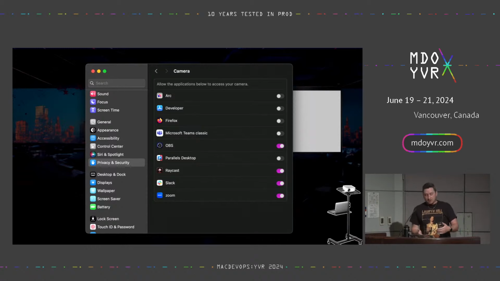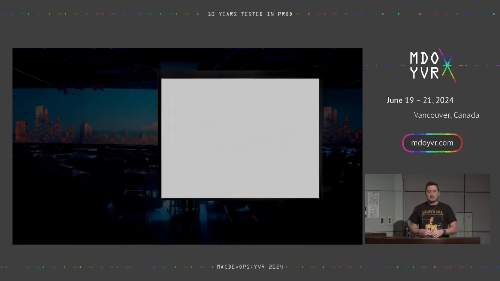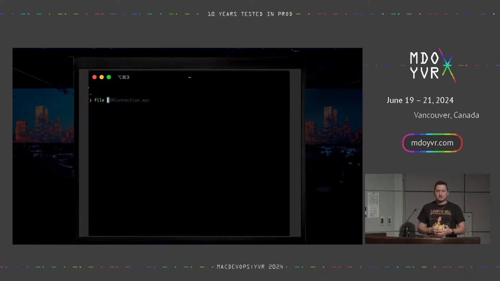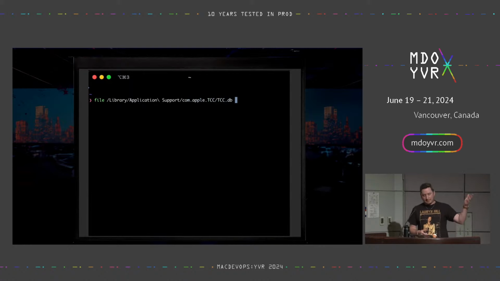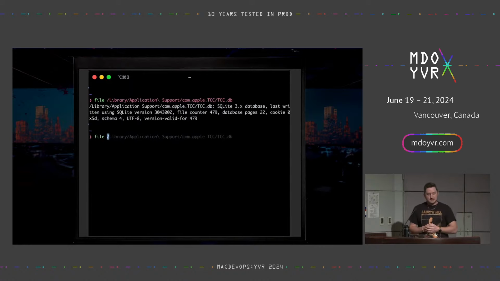So how does this all look under the hood? Well, TCC is just some databases that live on the system. And there's at least 2 per system. There's one at the root directory in Library Application Support com.apple.tcc. And then there's one per user.